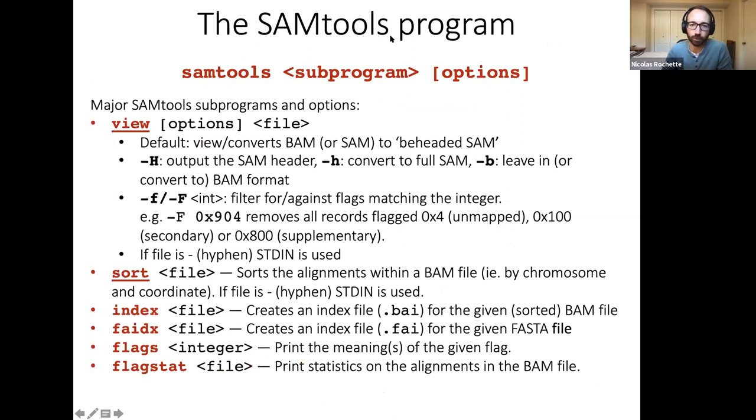So I briefly mentioned the samtools program. This is really the one program that we're going to use for most of the BAM file operations. BAM files are binary files, so we really can't do much with them directly. So the main samtools subprogram is going to be view, which just converts these binary BAM files into text files, which are these SAM files. We have different options which are listed. One important aspect of BAM files is that they can be sorted or unsorted.